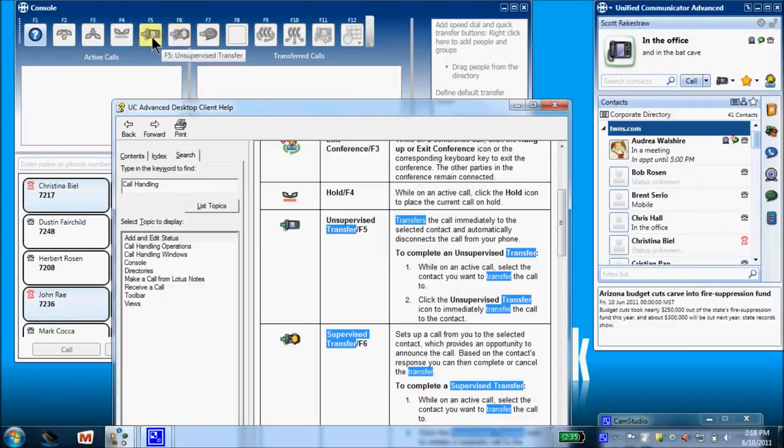Most people in the beginning seem to have a little bit of difficulty understanding what an unsupervised transfer versus a supervised transfer is. So here's our explanation right here. An unsupervised transfer routes the call immediately to your selected contact and automatically disconnects the call from your phone. That's the quickest, easiest way to route a call to a coworker.